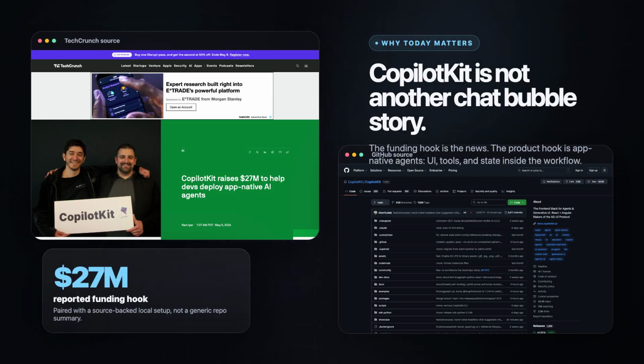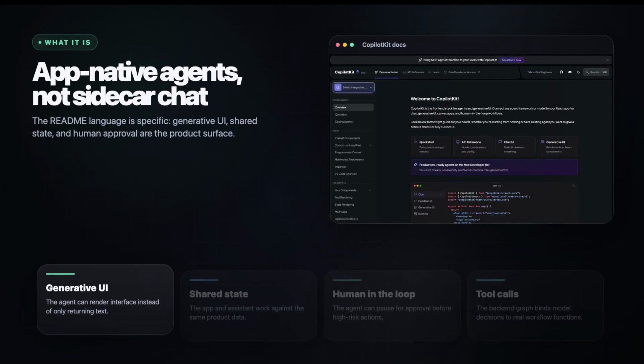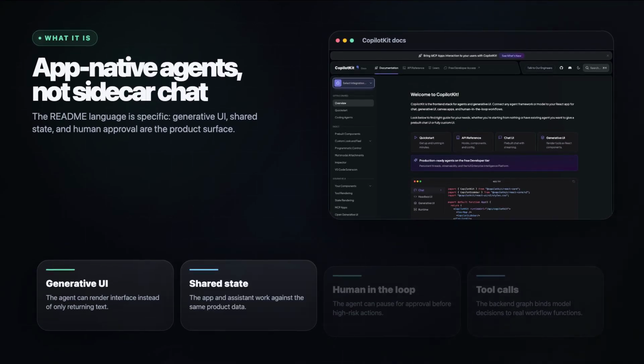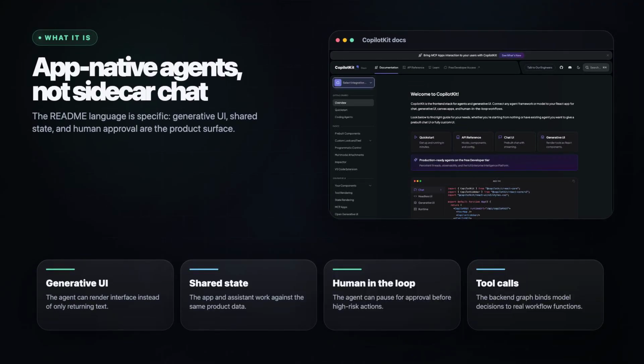This video is a full setup from a clean scaffold to a working local demo. I will show the command, the project structure, the environment file, the agent runtime, the Next.js frontend, and the exact validation screen at the end. No fake terminal output. No pretend dashboard. This is the scaffold running locally.